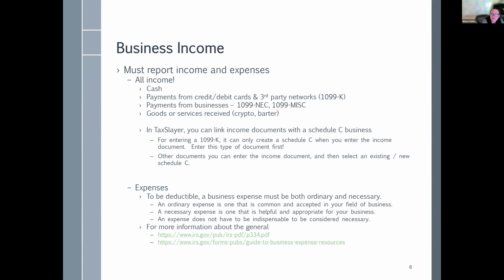Payments from other businesses come on the 1099-NEC or 1099-MISC. It can also be goods or services received. So if you receive crypto for your business, that would be considered a good, so to speak, that you receive for your services, or it can be barter. I will do your taxes for you if you will come fix my plumbing issue, kind of a thing.